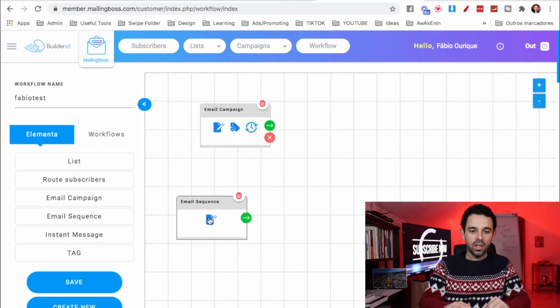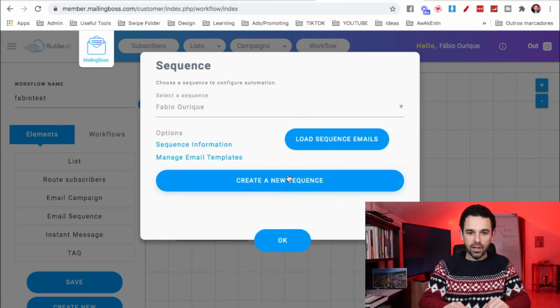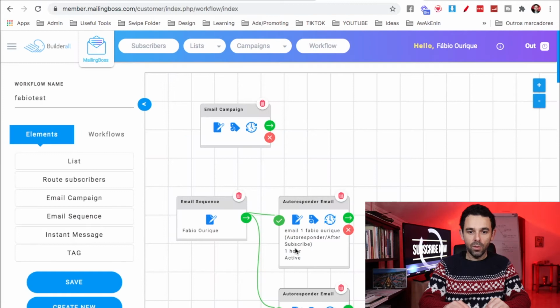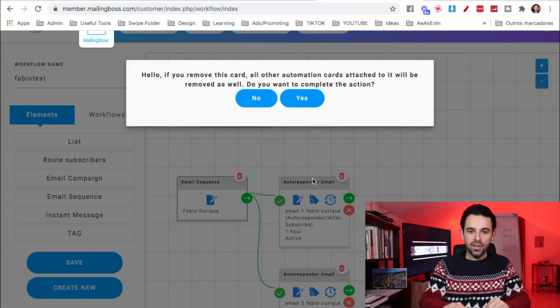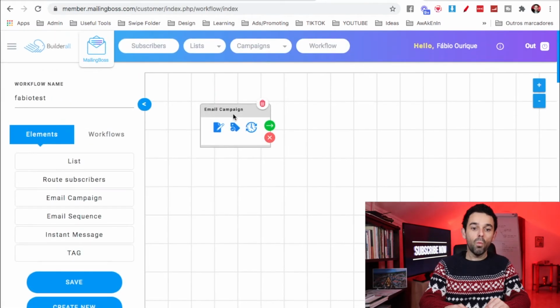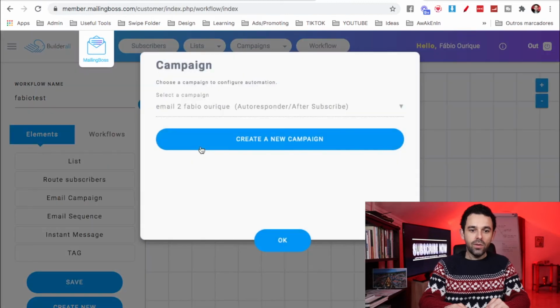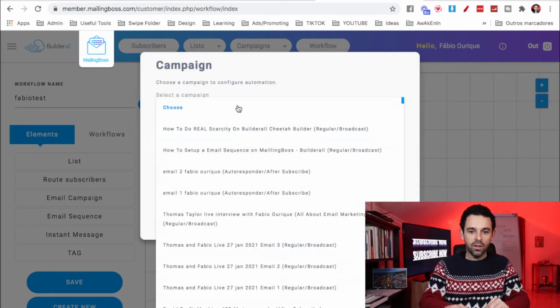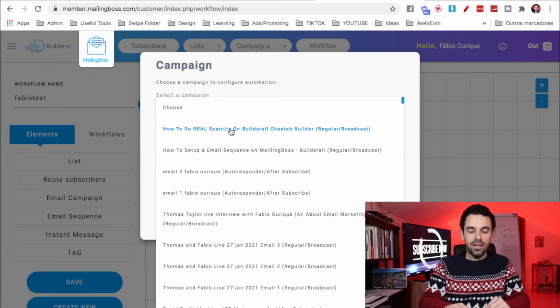It's also doable with an email sequence. When you come here, you can select which follow-up. I have this one, Fabio Ourique, and I click load emails. So it will load the emails and I can do it from these emails. But now I'm going to delete this and show you from one email, right? So now we need to select which email over here. Of course, we first need to add the email to be sent on the broadcasts, and then we select which email.